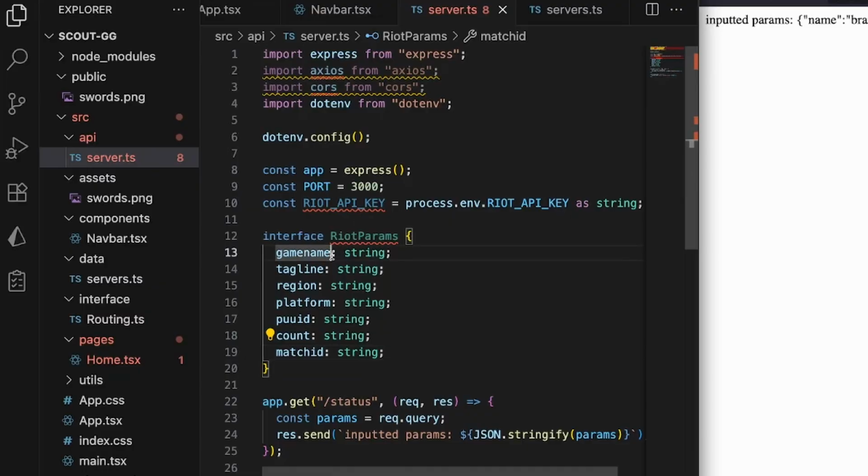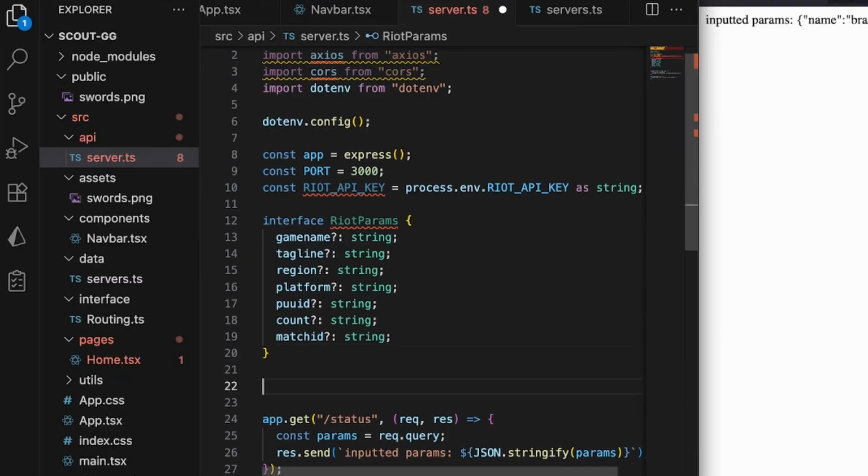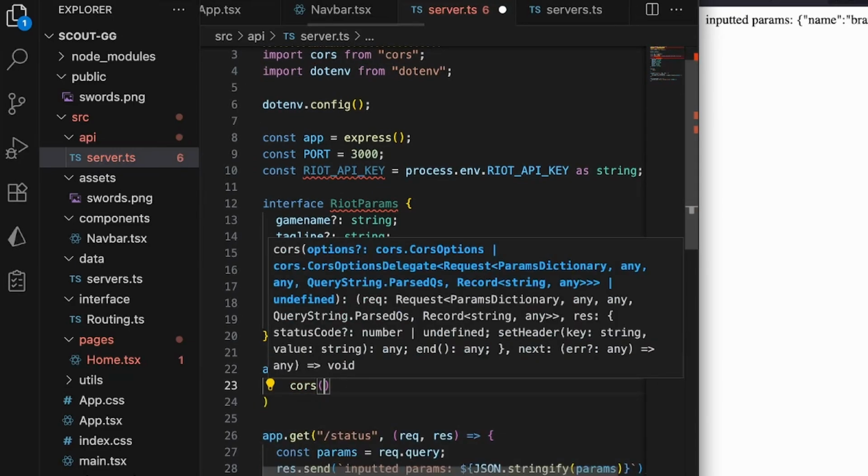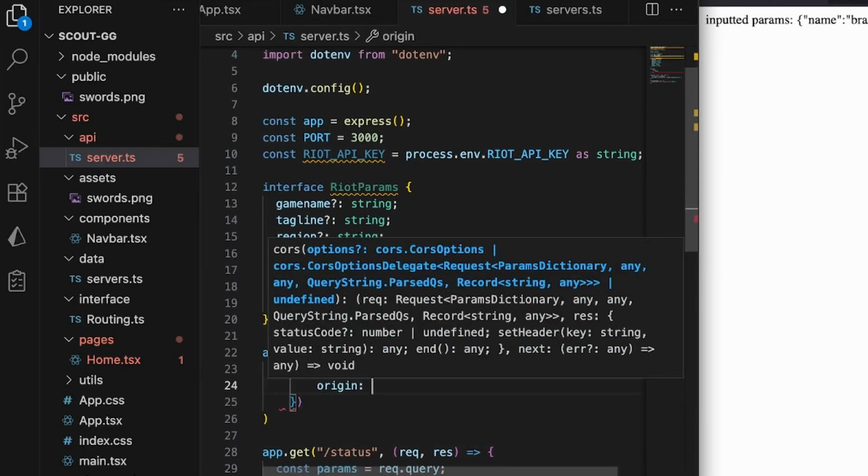We also need to make the values optional by adding a question mark, because this contains the parameters for every endpoint and not necessarily for a specific endpoint. For example, when we're getting the match info, we only need to send the match ID and not the game name, tagline, etc. To allow our frontend to send requests to the server, we need to set up CORS to allow requests from localhost port 5173, which is where our site is currently hosted, and block requests from all other origins.